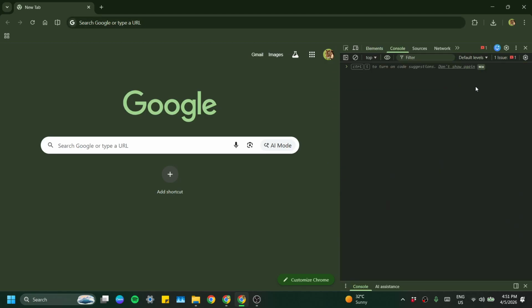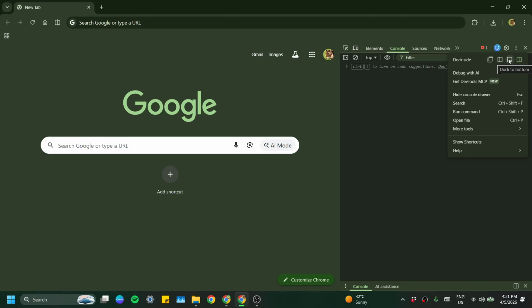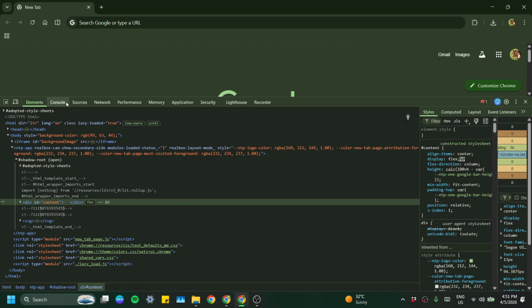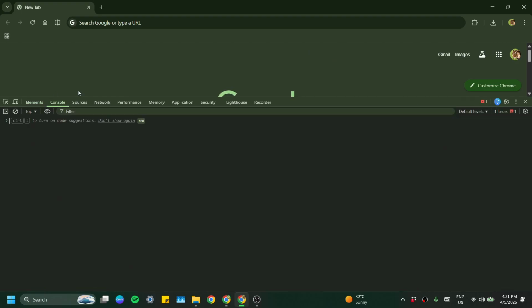If the panel feels cramped or is taking up too much space on the side, you can change where it sits. Click the three-dot menu in the top right corner of the developer tools, then select Dock to Bottom. Moving the panel to the bottom gives you a wider horizontal view, which makes long error messages and stack traces much easier to read. It also leaves more room for the page itself, so you can interact with it while watching the output below.